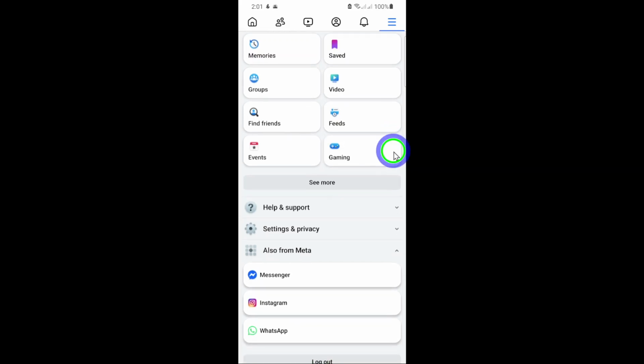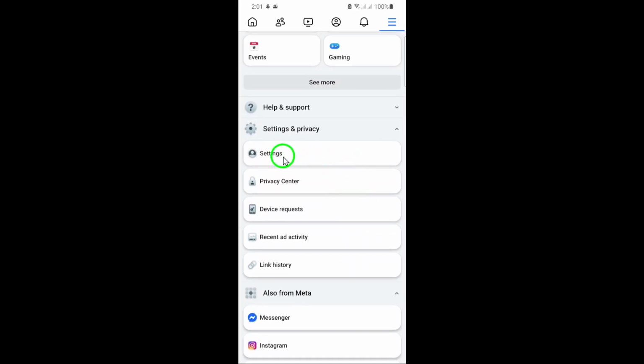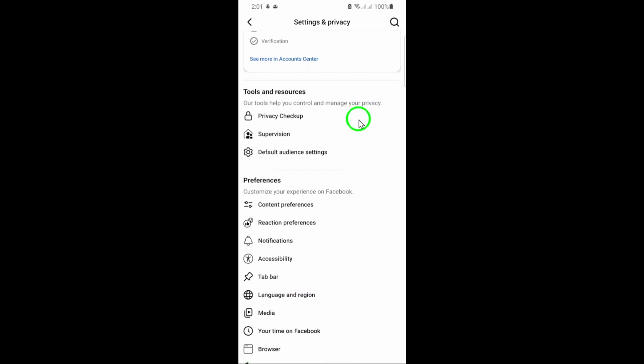Next, scroll down until you see the option labeled Settings and Privacy. Tap on it to expand the menu. From there, select Settings. This will take you to a page where you can customize various aspects of your Facebook experience. Now, scroll down to the section called Preferences.